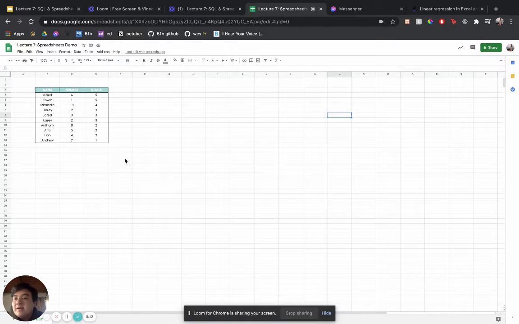Over here we have some demo data that I created. Say that this is our Cal soccer team, and we have the player names as well as their jersey number, and let's say this is the number of goals that they scored in the last 10 games.